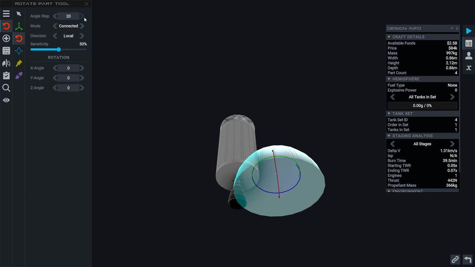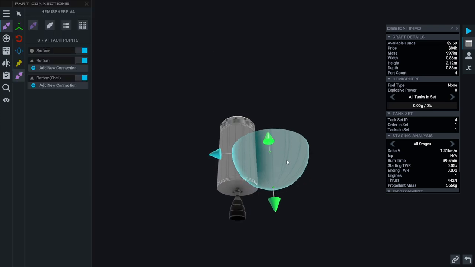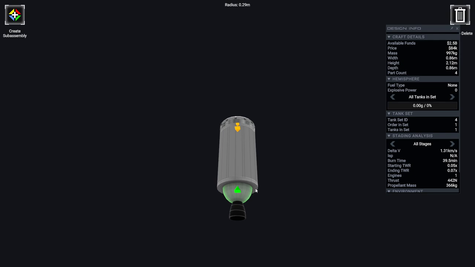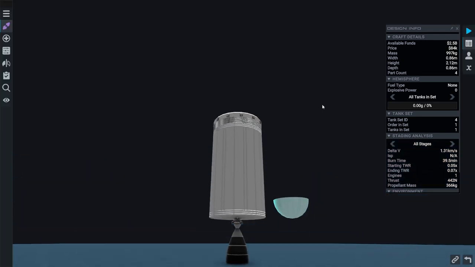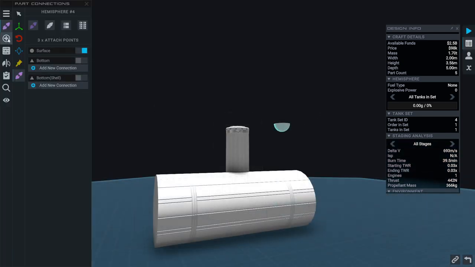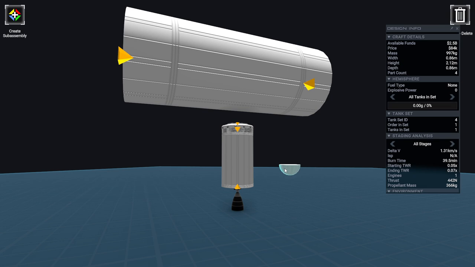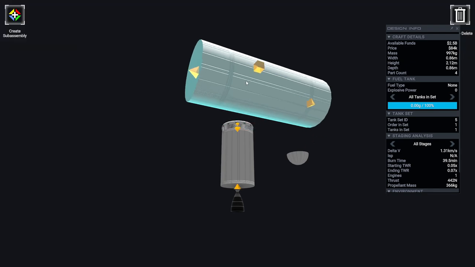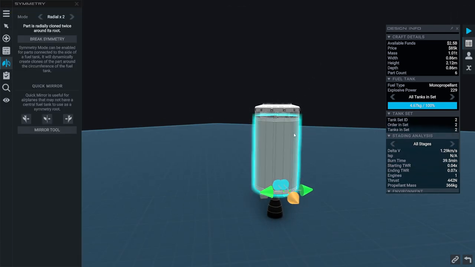Apparently these don't surface attach. It says enable this attach point for consideration when placing parts. It's supposed to have a surface attach point. Well, it's attaching to that node there. Yeah, okay, we're going to have to have some other attach point, I think. So much for having little spherical fuel tanks. It doesn't have one of those nodes at the top either. This one clearly has one on the sides and then one at the top there. Okay, well, we have mod propellant tanks.